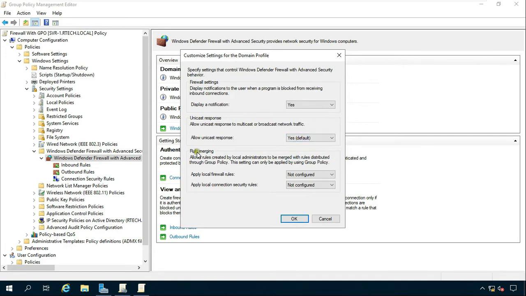Rule Merging. Allow rules created by local administrator to be merged with rules distributed through group policy. This setting can only be configured using group policy. Apply local firewall rules, select No. Apply local connection security rules, select No. Click OK.